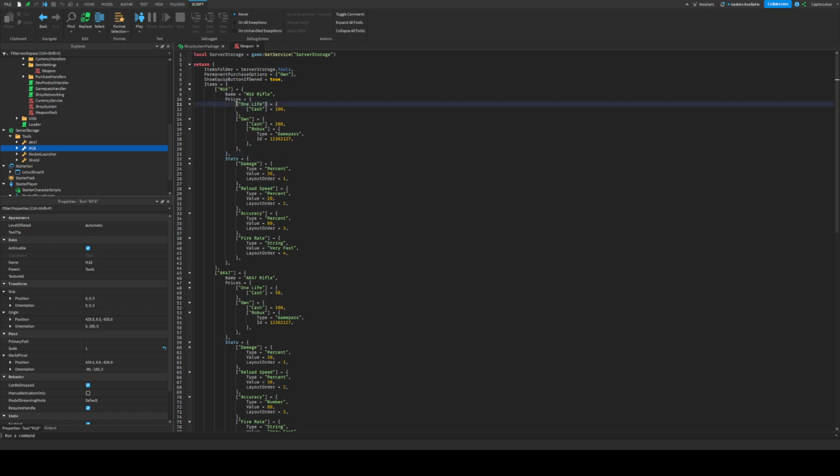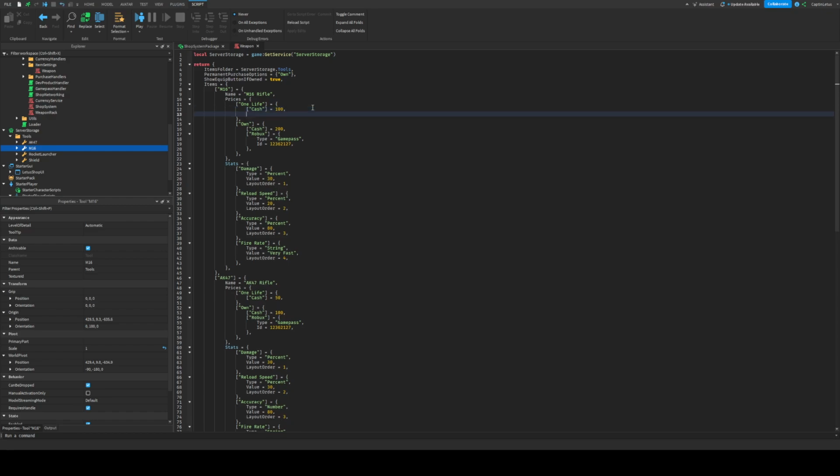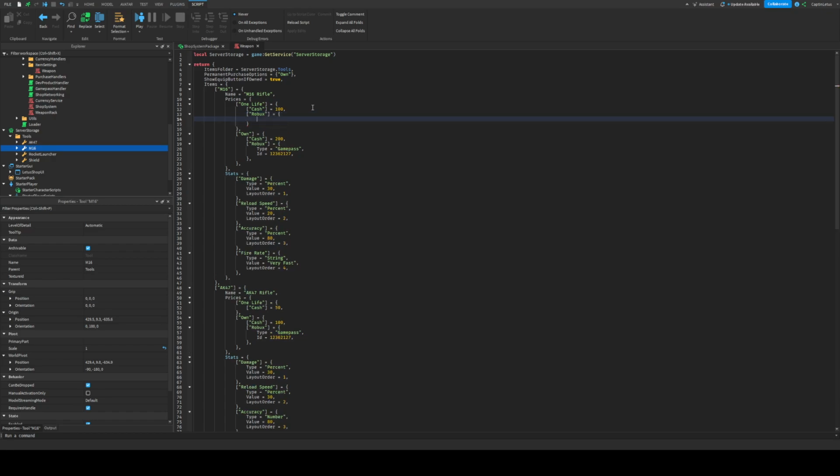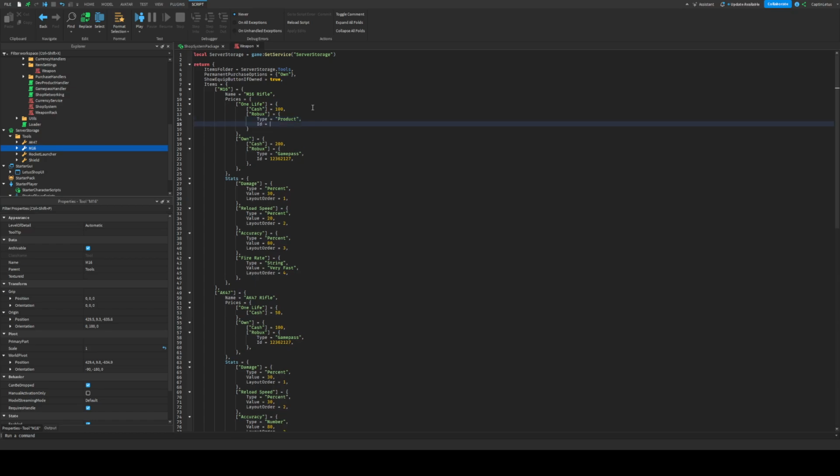So this 1 life option, right now we've said you can buy it for 100 cash. But if we want to set up a Robux version of this, say maybe we want to set up a dev product that you can sell, we can say here, we're going to add a new 1 life option called Robux. And then we're going to make this a new table. And we're going to type in here type equals product with a capital P, and ID equals your dev product ID. This is just a random number.